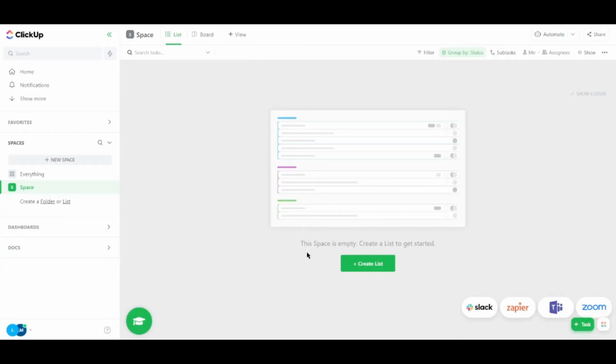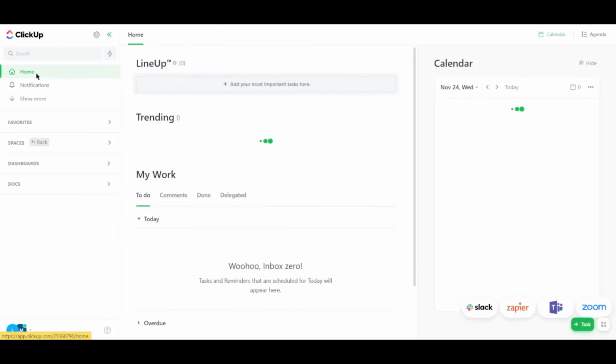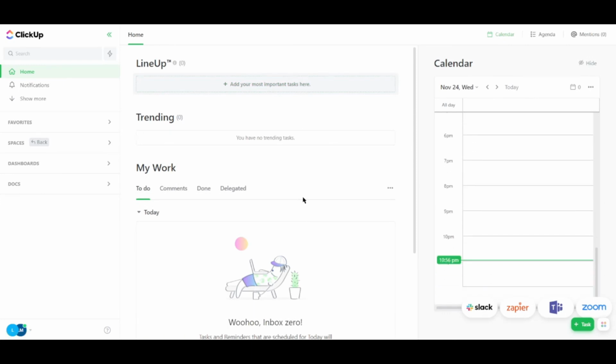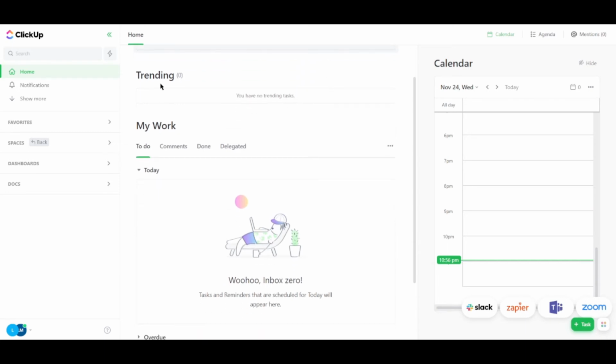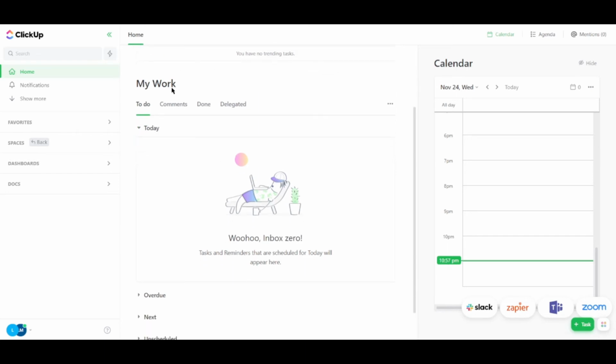Okay, so now let's talk about their features. Right here is the home tab, where you can see everything about your work or everything that's going on in your workspace. Right here is a lineup, which means this feature lets you include your important tasks. And there's also a trending space right there, so it shows here what tasks are trending.